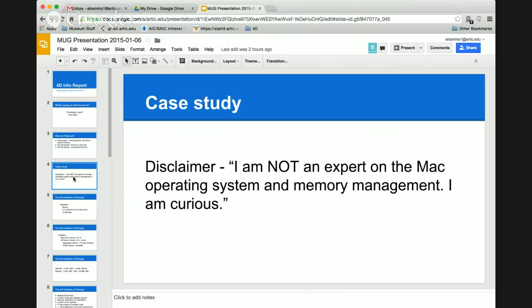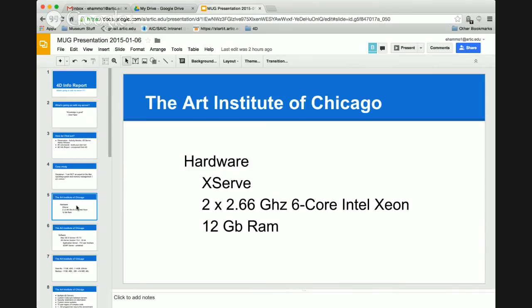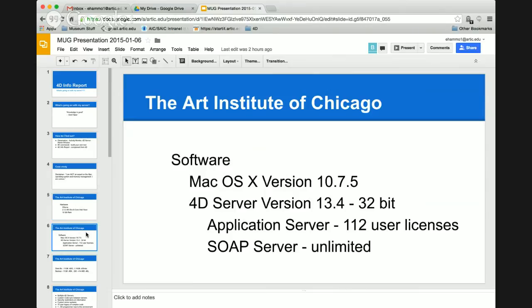This case study has a disclaimer. I'm not an expert in the Mac or memory management, but I am curious, and I'll look at data. Our environment at the Art Institute, our production server, is an Xserve. It's got 2 Intel Xeon cores and 12 gigs of RAM. We're running Mac OS X 10.7.5. We have 4D server version 13.4, which is 32-bit.